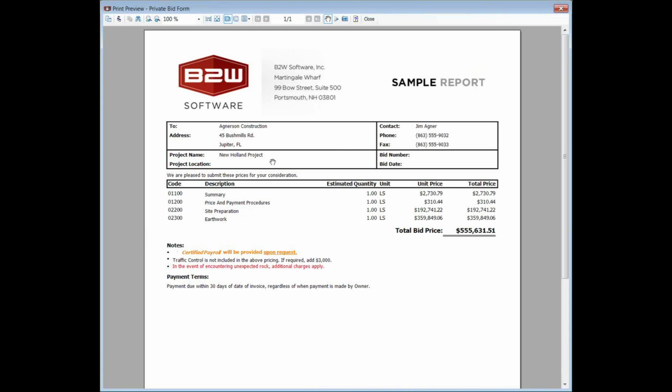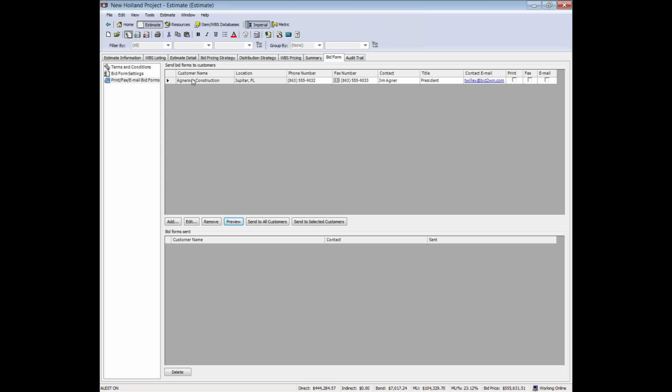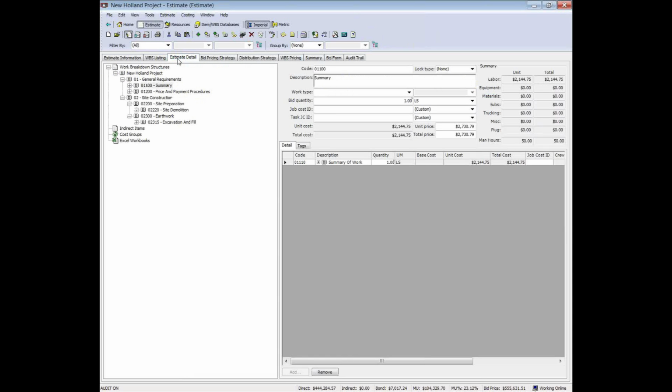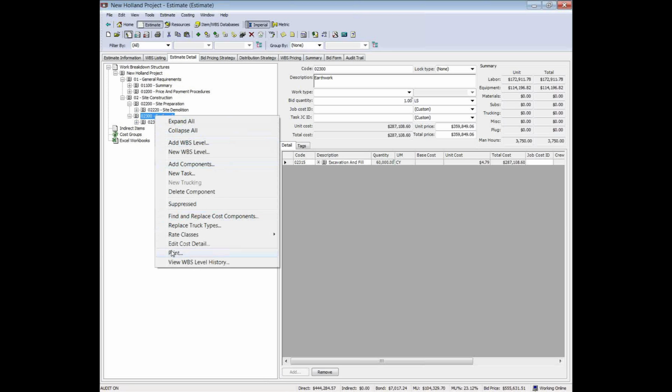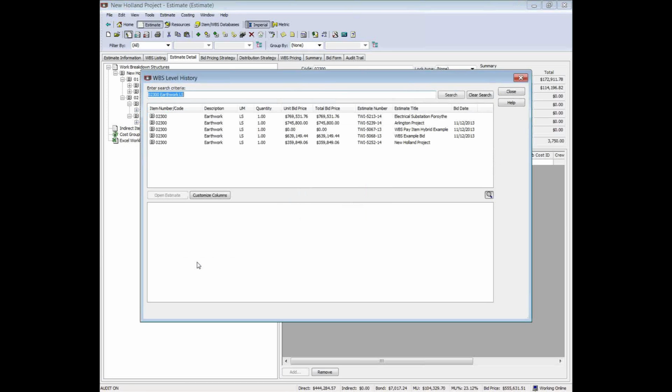So some other freebies that you get that are just kind of part of the technology stack, the things we've built. Not only do I get that selective print and global edits that you saw back on the detail tab, but when I'm pricing or when I just want to kind of look back over the history, just like you have view item history, you also have view WBS history. So if I want to look at all the other times I've worked on 02300 earthwork, I can simply right-click and say I want to view the WBS level history.